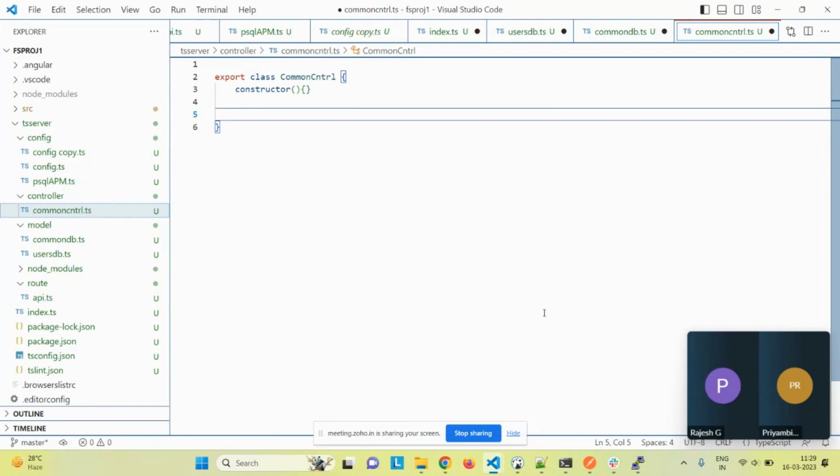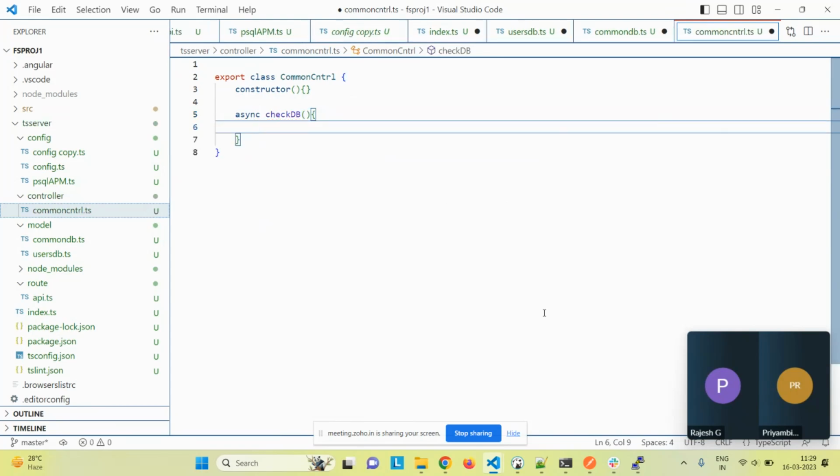In my case, checkDB is my job. So checkDB is my function. Again, I assume that it is an asynchronous function. You can use either DB capital, but I prefer camel casing because it's only a function. No input. There is no input parameter.